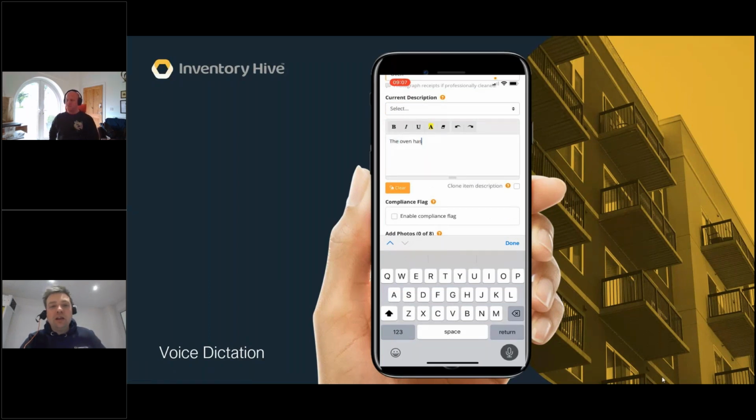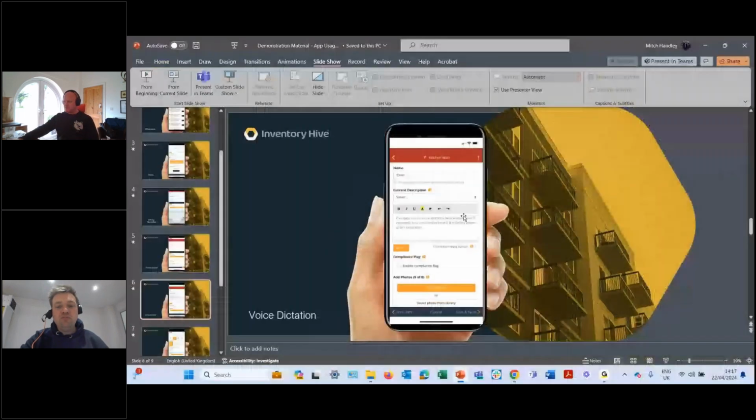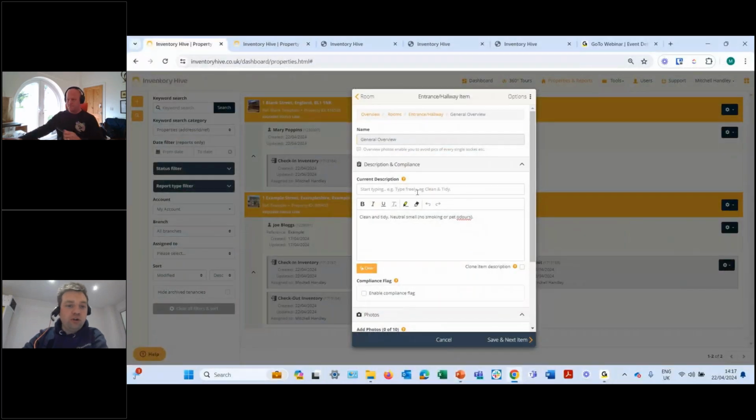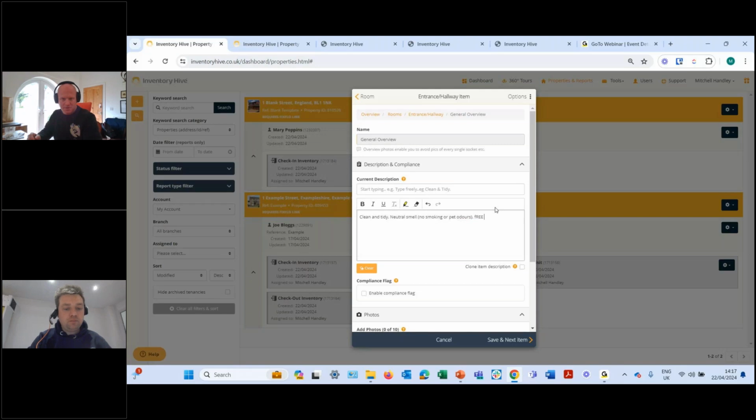And as long as you're speaking clearly and you're not slurring your words, then it should recognize what you're saying. So you can use the voice dictation, as Rich mentioned, or the drop down menu here, or you can just free type in the box. So it's your personal preference, really.